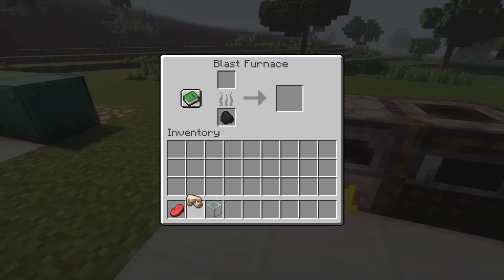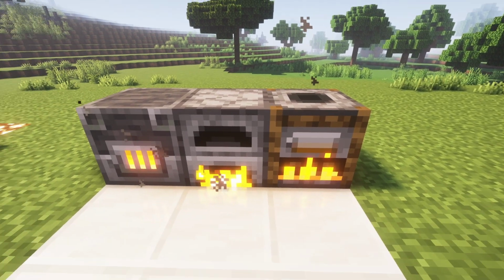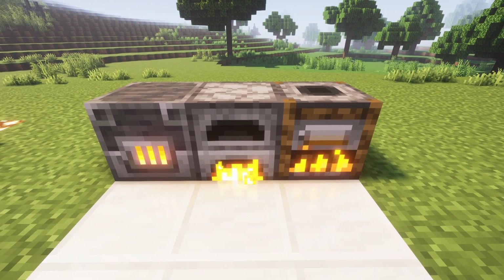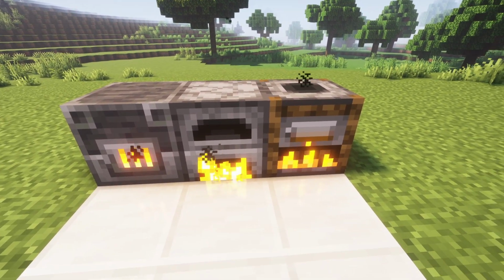The same thing would occur if I were to put this raw iron into this blast furnace, or if I were to put this beef into this smoker. As you can see, all are undergoing chemical reactions and changing to completely new substances.